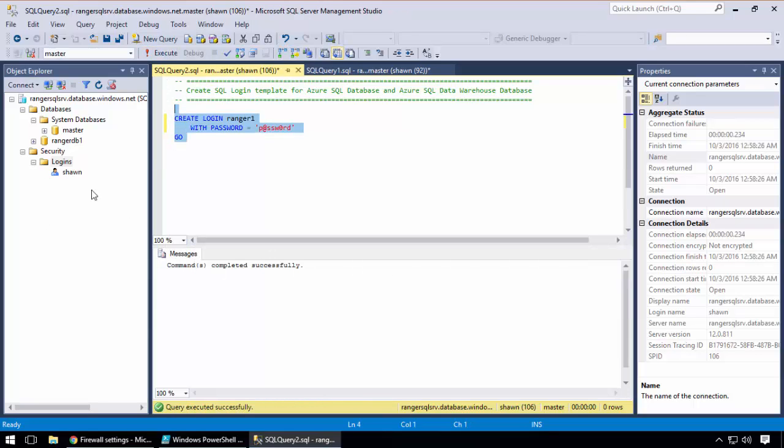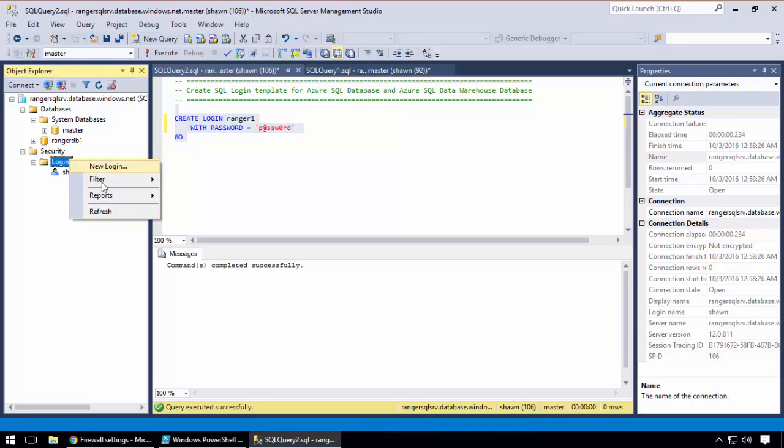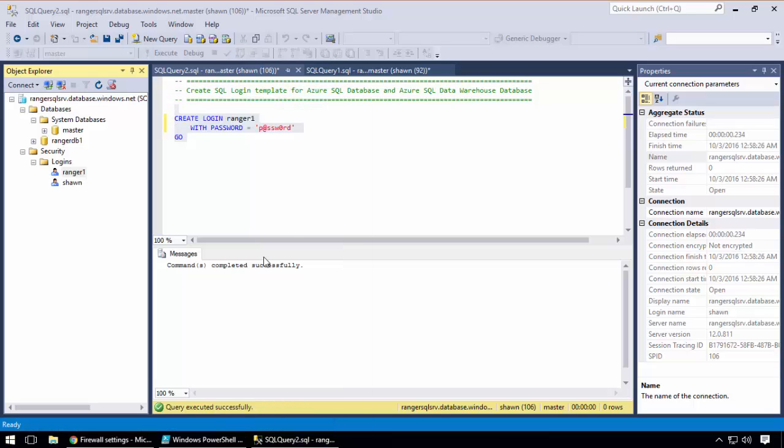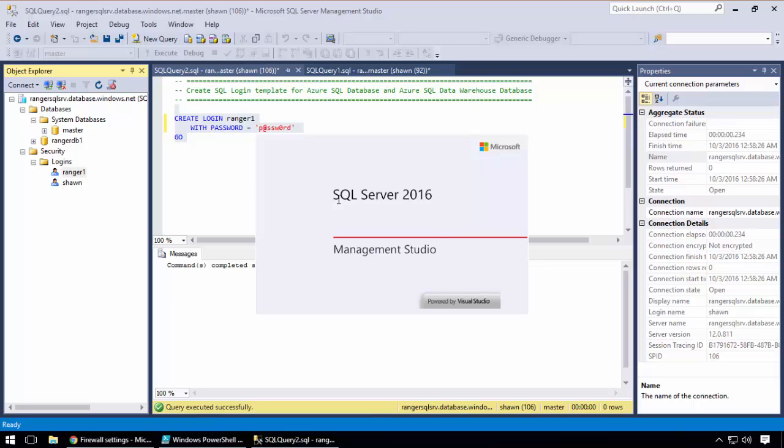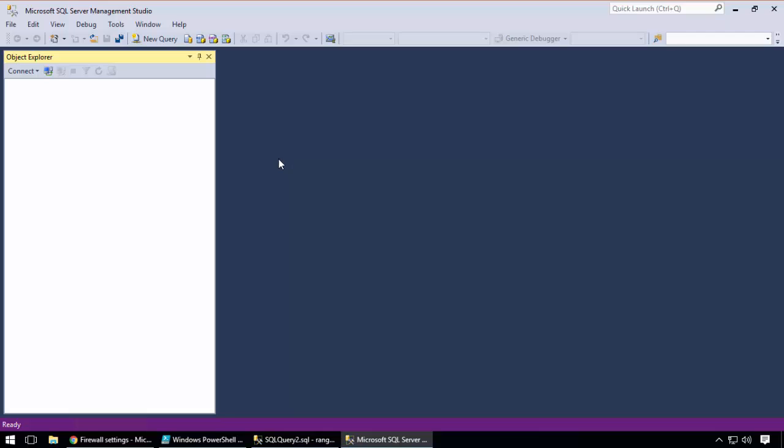So command completed successfully. So come over here to the login, do a refresh, and we should see Ranger1 was a login that was created. So what did I mention these logins were used for? They were actually used for connecting to the server. Okay, so I'm going to go ahead and actually open up a new SQL Server Management Studio, and I'm going to try to connect with that user to this one.